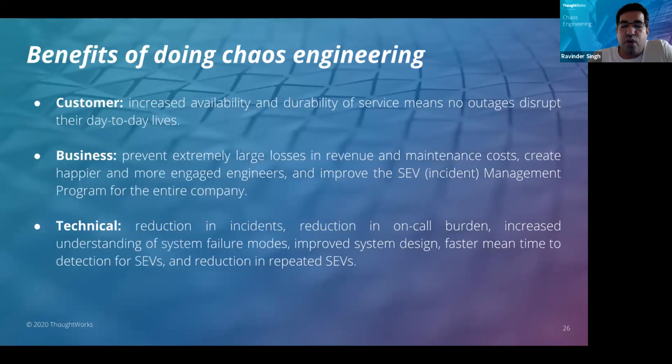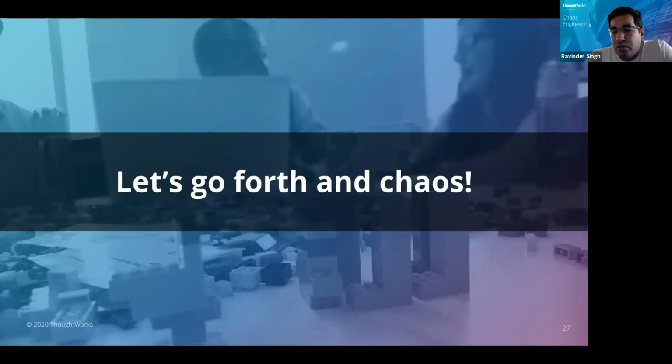And finally, who are the actual developers, the technical people who are supporting your application? If there are no severe incidents, obviously it will make them happy because there will be less work on their side. Their application will be more resilient and more available, and the overall on-call burden and failures in the system will reduce. So if my application is reliable and resilient, it's a win-win situation for customers, business, and the technical side. So that's it about all the concepts.